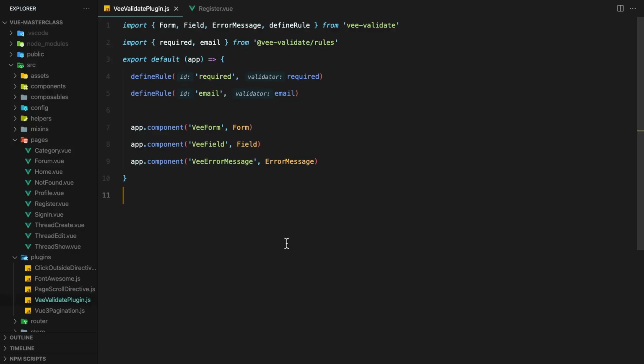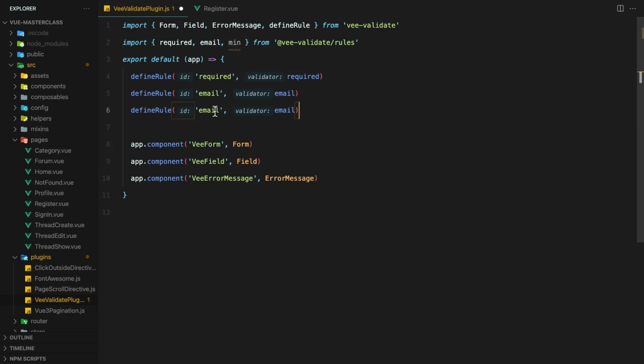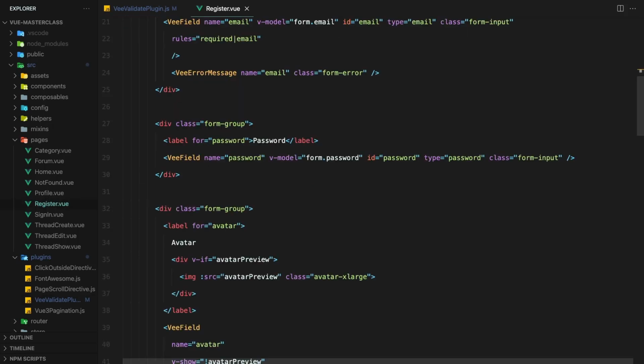Some rules need to be able to take in arguments, such as a min rule or a max rule. Let's see this in action by requiring our password field to be a minimum of 8 characters long. First, we'll import the predefined min rule, and then use it with defineRule. Now, let's use the min rule to validate the password field on the registration form. First, I'll make the field required.